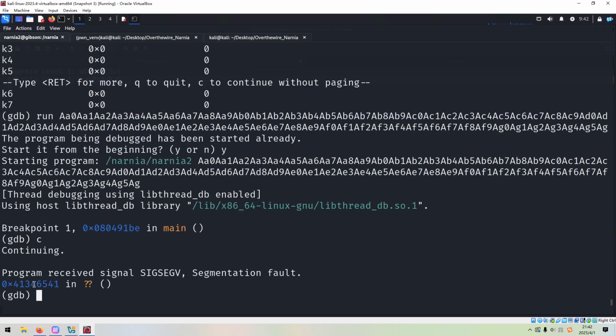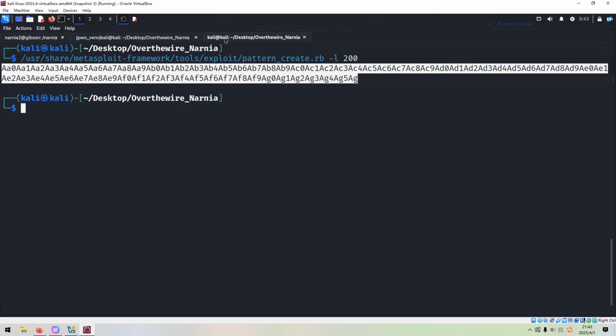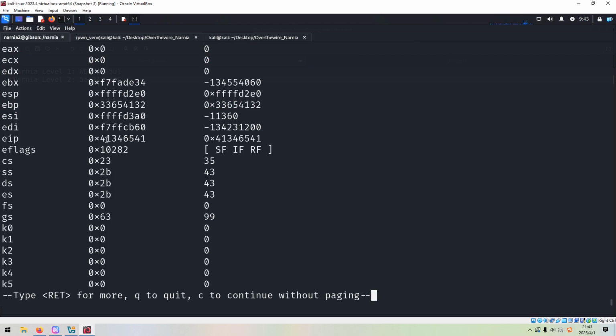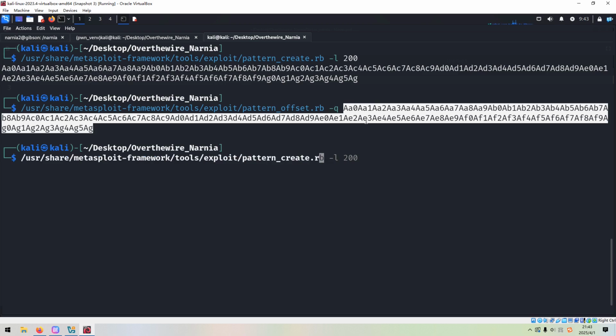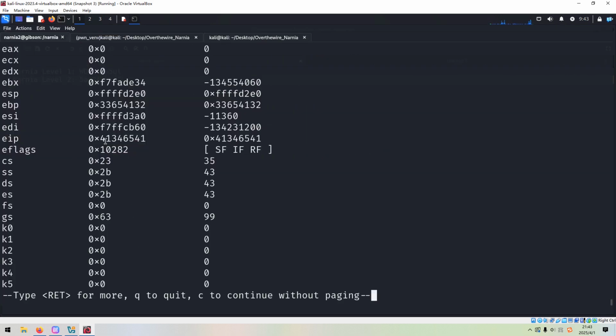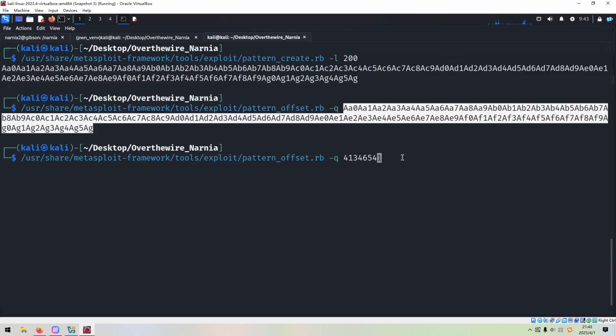As you can see, now if you get the registers, this is the address of EIP. So next we can get its offset. We can use the corresponding pattern_offset tool, and we can copy this address and put it over here. Let me copy from here and remove it. Okay, as you can see, exact match at offset 132. So now we have successfully got the exact offset.